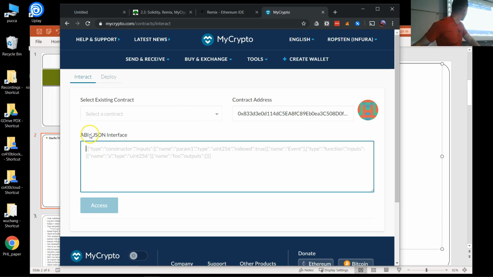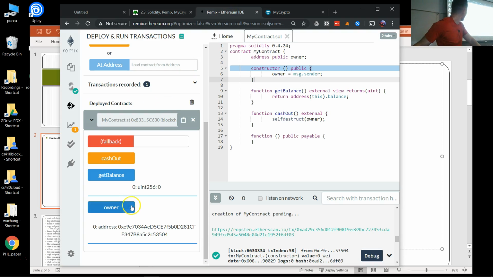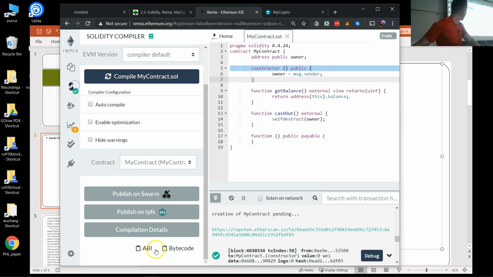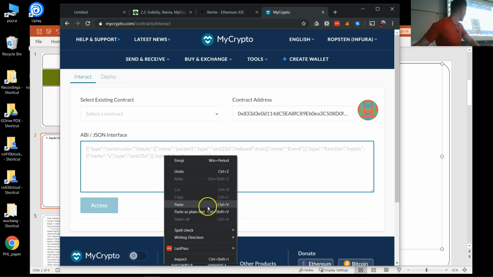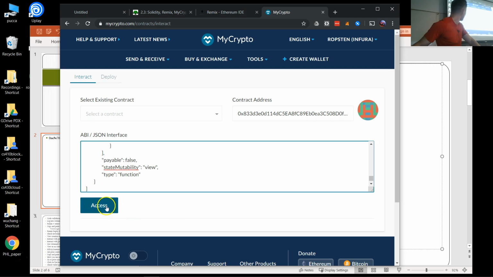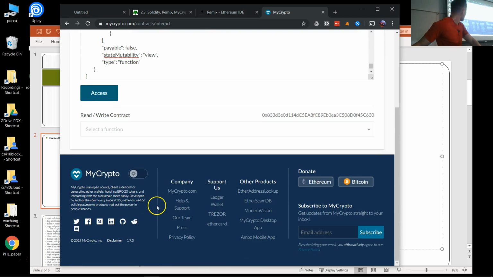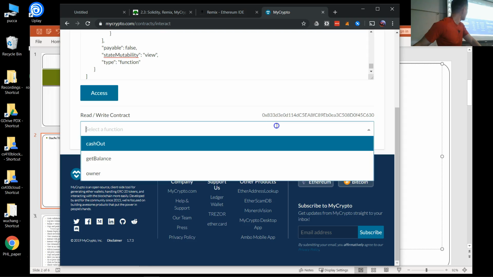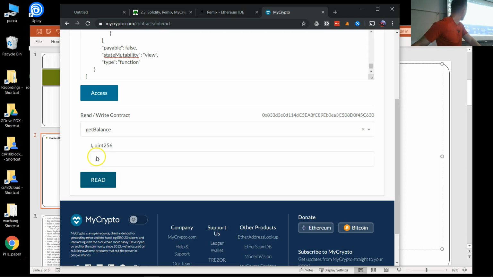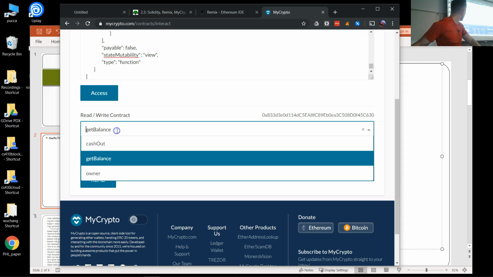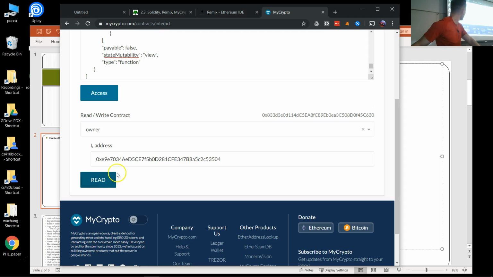The thing it needs is the ABI. So this is the JSON interface, which we also have from Remix. So I'm going to go over to the compile tab and copy the ABI, and this will allow MyCrypto to know how to interact with this particular contract. So I'll paste that in there, and I'll say access this contract. And the contract shows up here, and then I say I want to figure out what get balance is, and I can read from get balance, and I can see get balance is 0. I can figure out who the owner is, and I can read it, and it's got my wallet address.